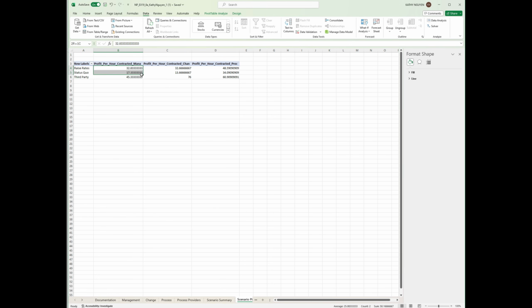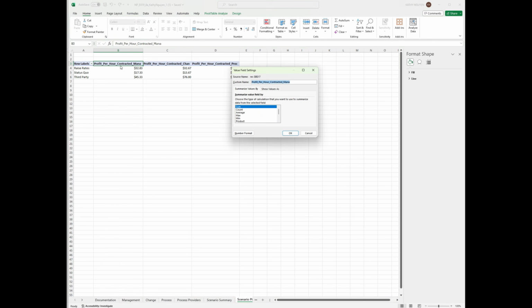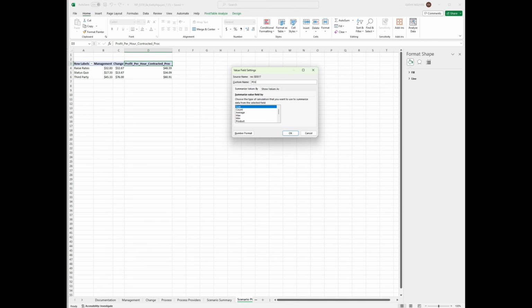They want us to change this to currency, right? Currency to 2 decimals. They're all 2 decimals. Are they? Why is it like this then? Let's just do it just in case. Okay, yeah, it is 2 decimals. Now they want us to change the name, so we're going to double click that and change it to management. That's not how you spell it. Management, right? Yes. And then click change. Double click for process.